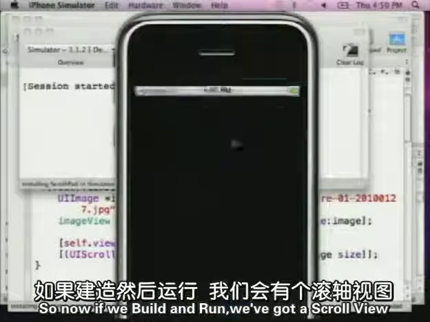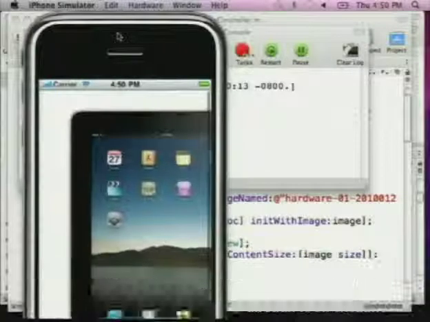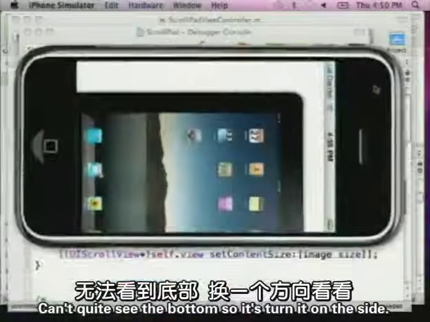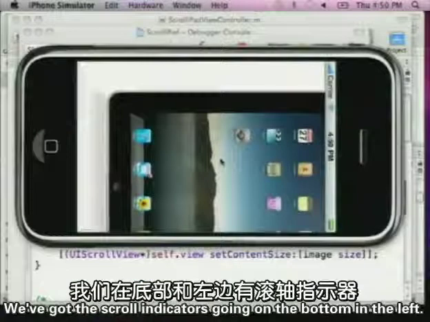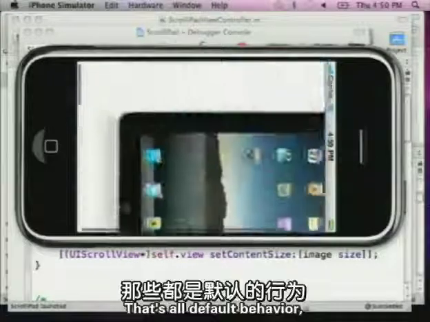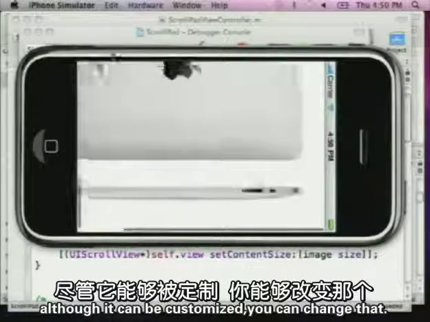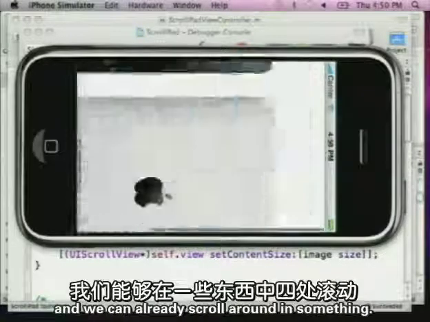So now if we build and run, we've got a scroll view that has our image in it, and we can already scroll around in it. Can't quite see the bottom, so let's turn it on the side. We've got the scroll indicators going on the bottom and the left. We're bouncing as we get to the edges. That's all default behavior, although it can be customized. You can change that. And really not very much code, and we can already scroll around in something.